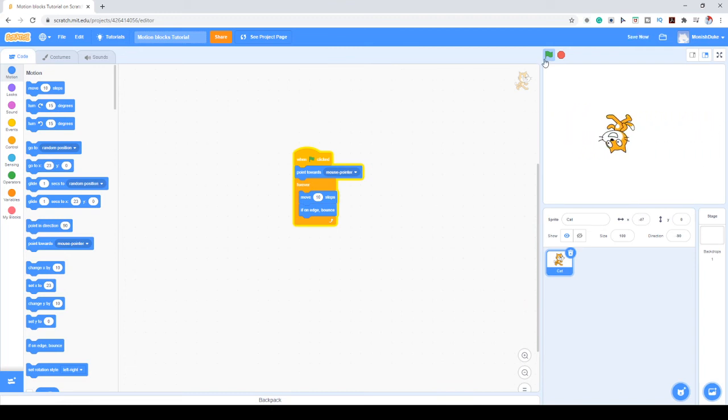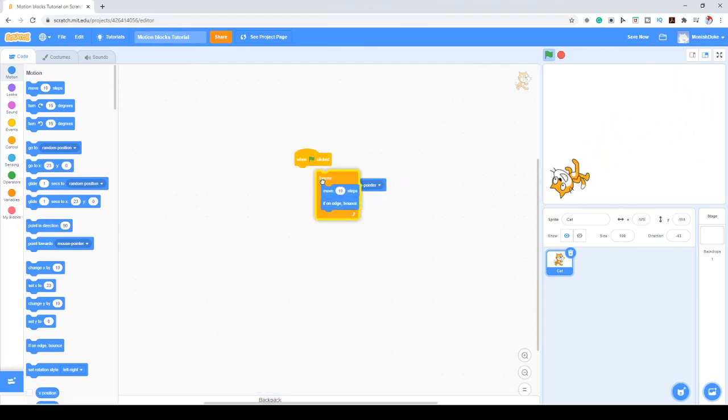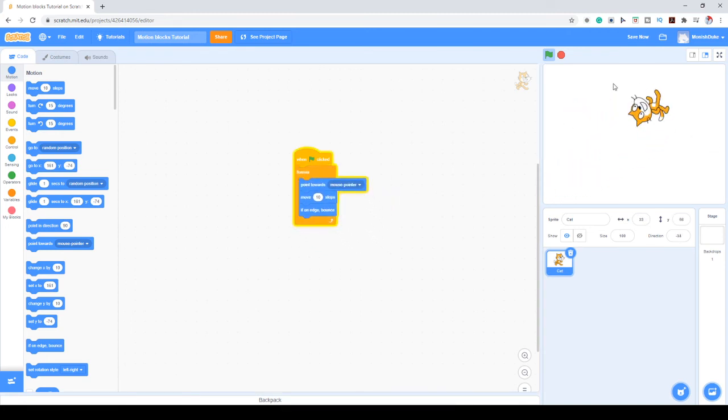So what this is doing is, okay, I need to put this inside the forever loop as well. Okay, so what this says is, when the green flag is clicked, point towards the mouse pointer and then move towards it. But if it's on edge, bounce back. Okay, I really need to think of a better way to do this. I think I'll do this.